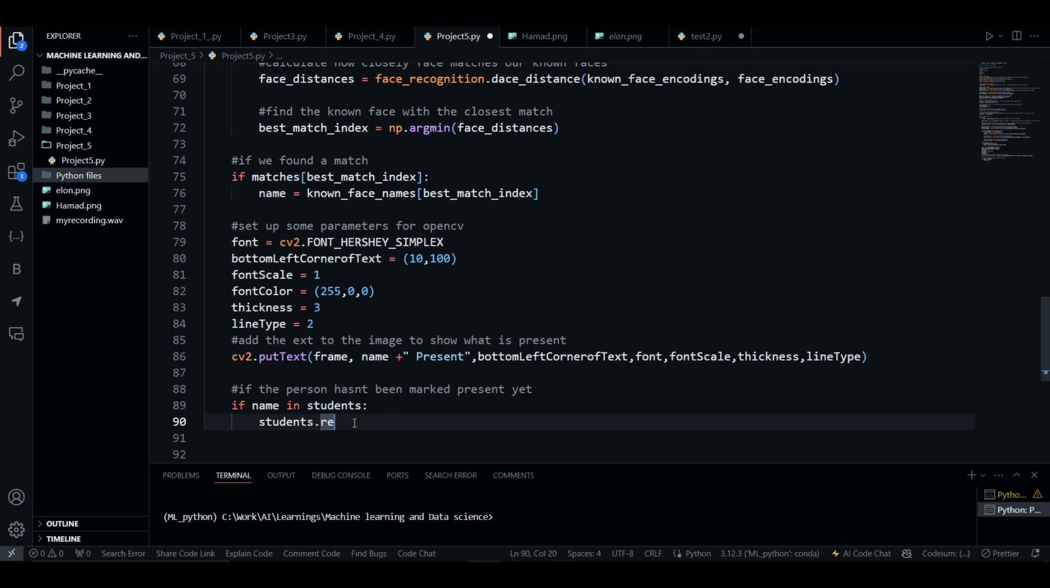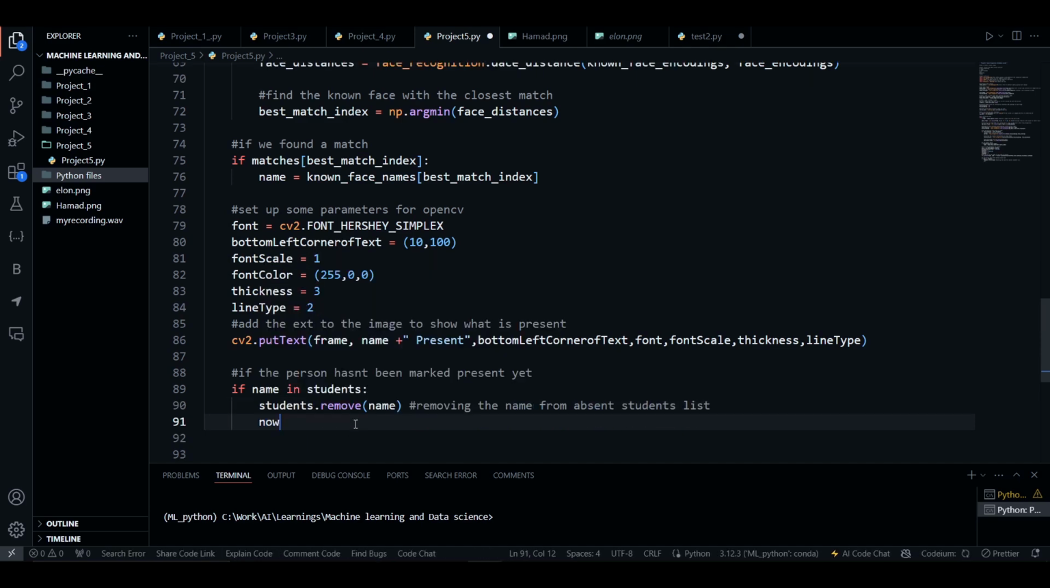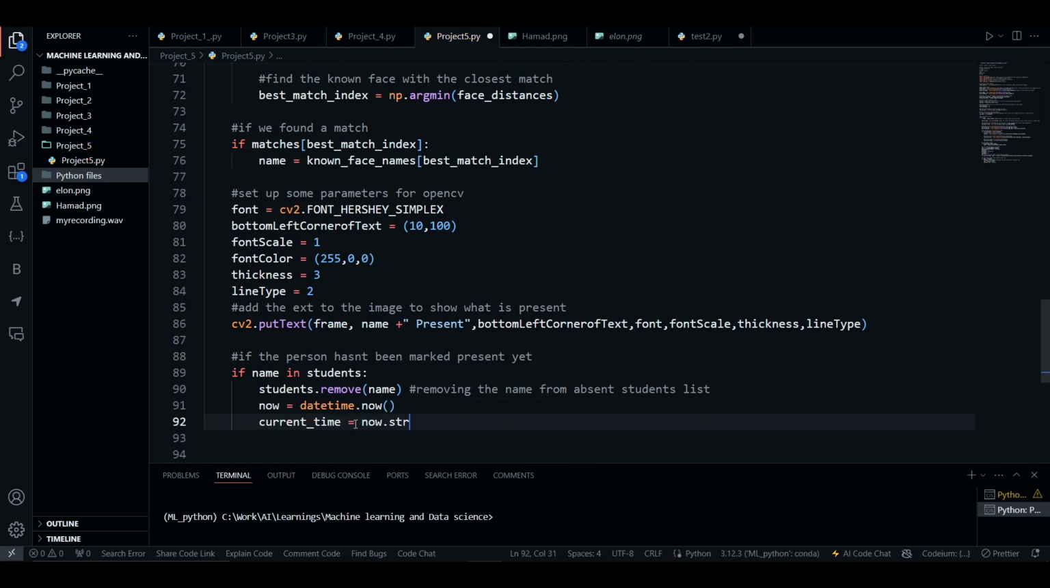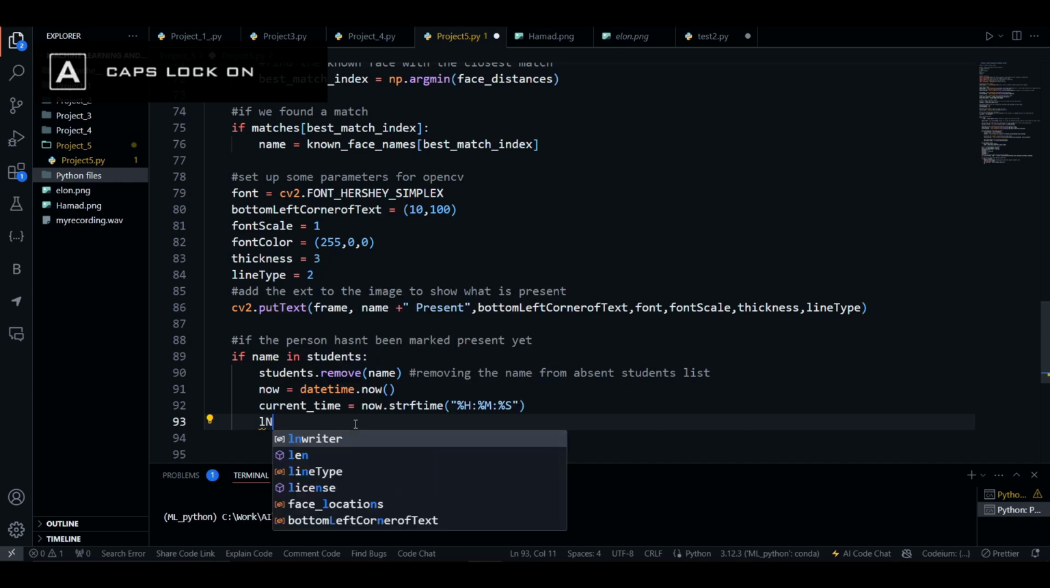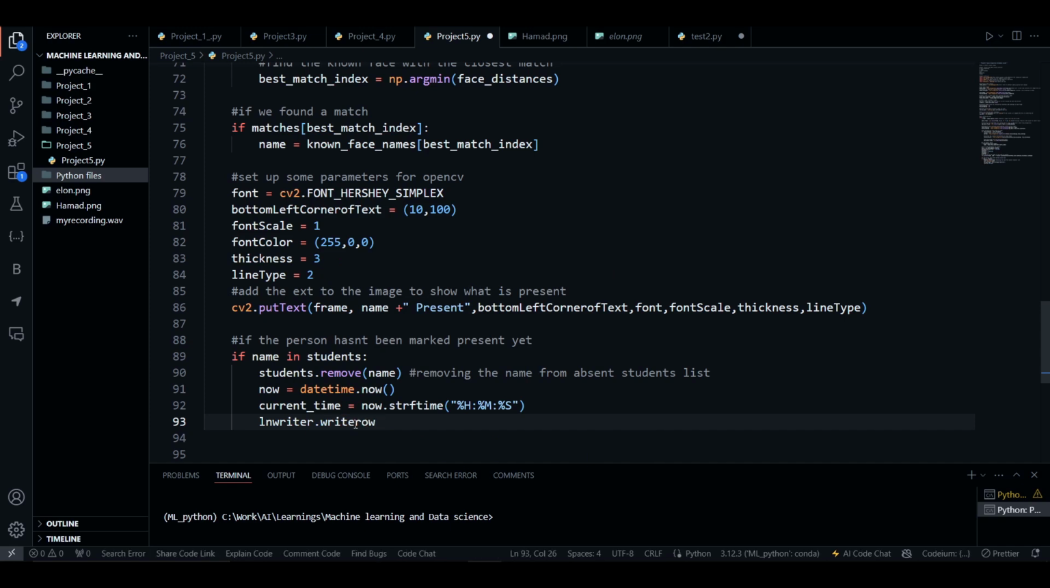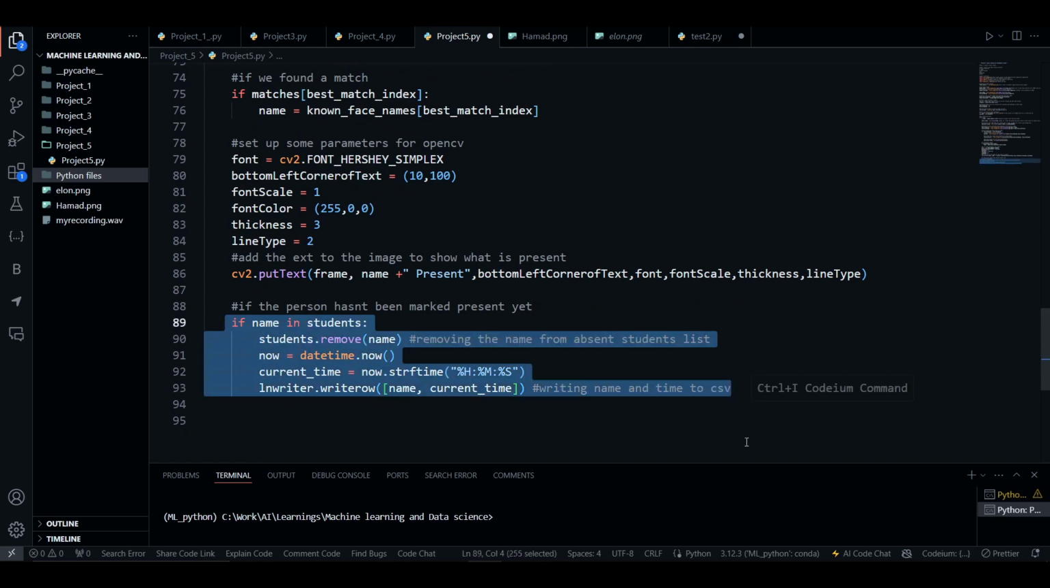And the next thing is we are going to fill the attendance sheet. For that, if name is in students, then students.remove(name), removing the name from the absent students list. The next thing is now equal to datetime.now. And the current time we are going to get using now.strftime with hour, minute, and second. Next we are going to write the attendance time, and then writer.writerow, and inside we give two arguments: the name of the person that we recognized, and the second is the current time, writing name and time to CSV.